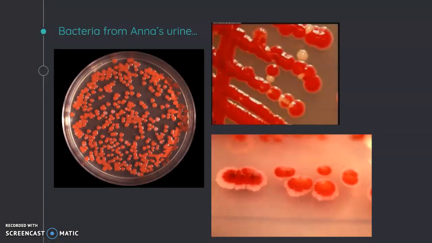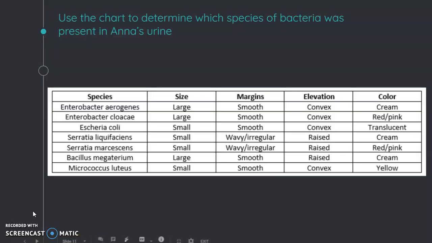Here is the bacteria from Anna's urine. Observe the color, margins, and elevation. The bottom right image is the most magnified. In the chart, you will see several different species of bacteria and their morphological characteristics. Use your observations of the bacteria from Anna's urine and the chart to determine which species of bacteria was present in Anna's urine. Make your final determination on the Google form that is linked to this assignment.